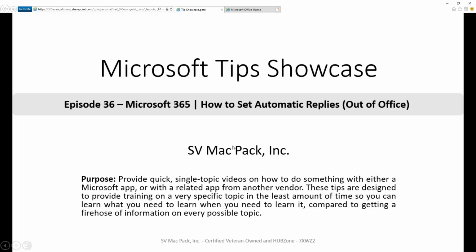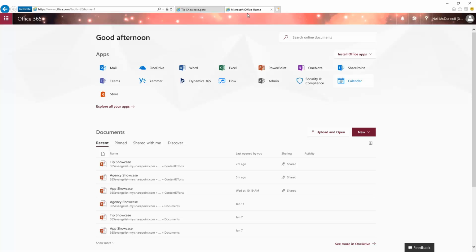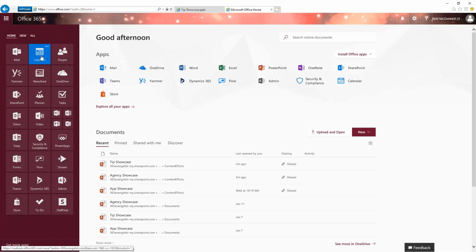I'm going to go ahead and switch over myself to the home page by clicking on this tab here. Next, since I'll be doing all of this from within the calendar, I'm going to go ahead and click on the calendar app in the app launcher in the top left-hand corner here. It's also called the waffle iron. So I'm going to click on that and choose the calendar tile.